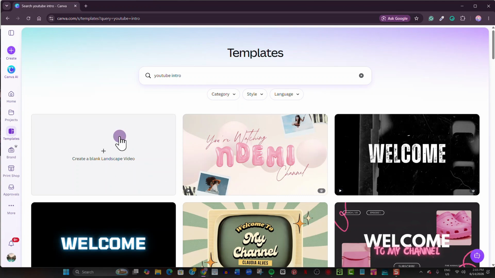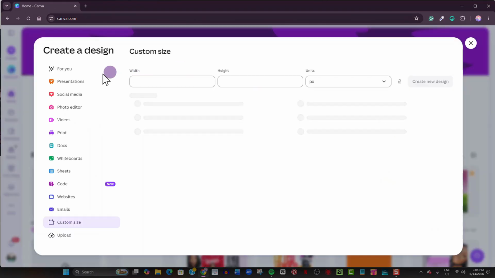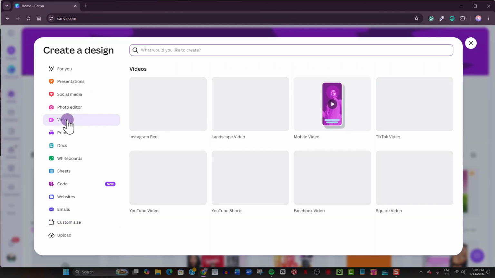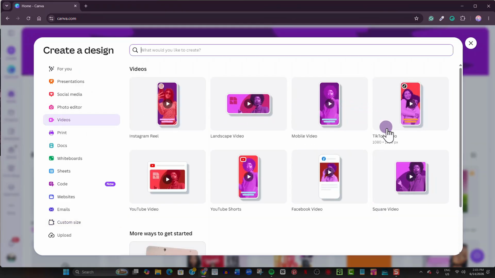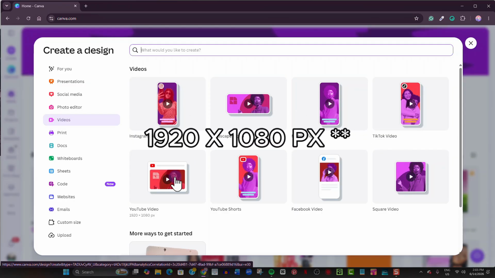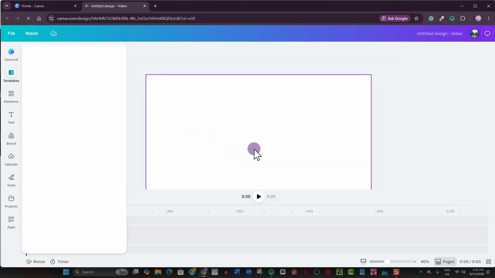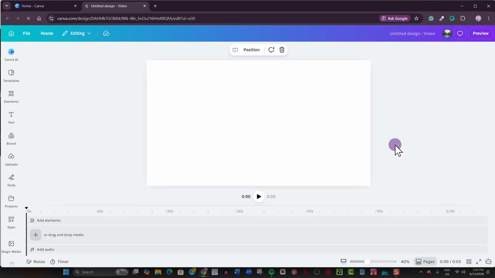Now, let's say you did not go into templates and you're on the home page. You could have selected customize size and select videos, and it's going to give you options to choose from. You could select landscape video or you could select YouTube video. It doesn't matter, they're the same dimensions, 1320 by 1080 pixels. So let's create YouTube video, and it's going to bring us into the video interface where we can get our work started.